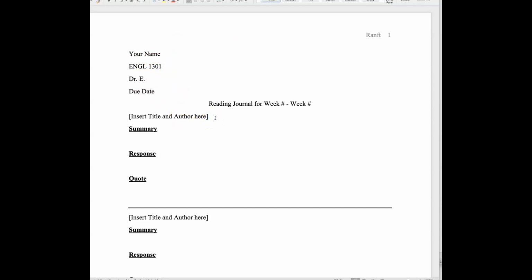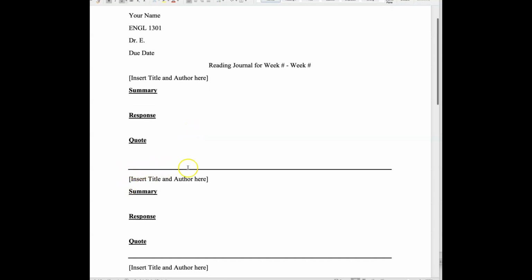Okay, and then here's where you'll insert your title and author. You'll offer your summary for that particular reading, a response, and then a quote with explanation. Remember in the handout for this assignment, I give you a sample, and it's just meant to be that. It's just a sample, just kind of an idea of where to go and what to think about with this assignment, but also how to format things like the title and author. There's a line here, and then you'll put the entry for the second reading.